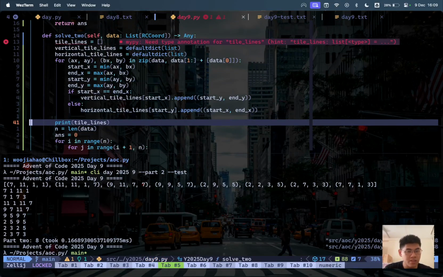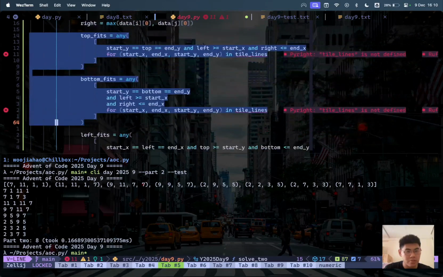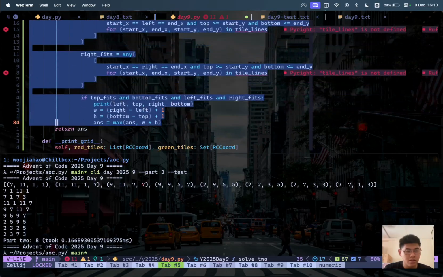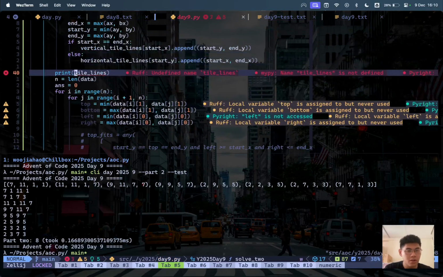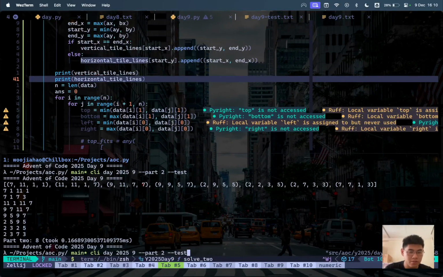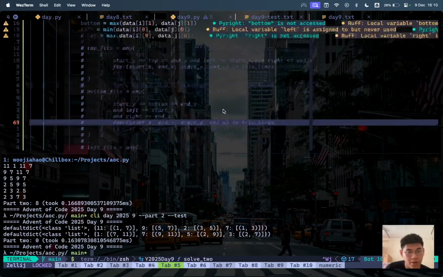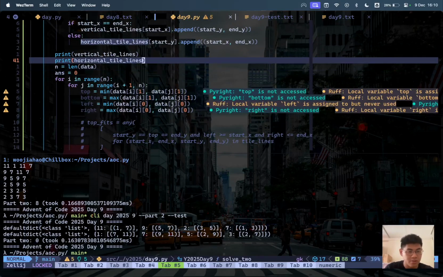Okay, cool. So instead of caring about this, we actually care about the individual lines itself. Let me comment these out first. So we have vertical tile lines and we have horizontal tile lines. You can kind of see here that for one of the tile lines, if you are bound on the... let me just print out the graph as well.